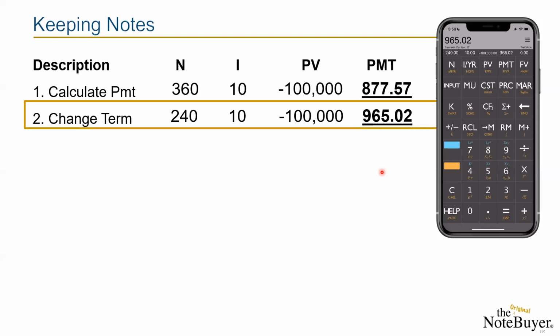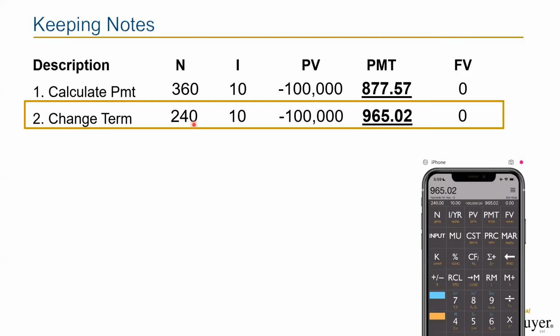And I'm going to move those numbers over and show what I did here. I changed the term. So you can see here that these stay the same. All I did was put the 240 into N, and I solved for the new payment.